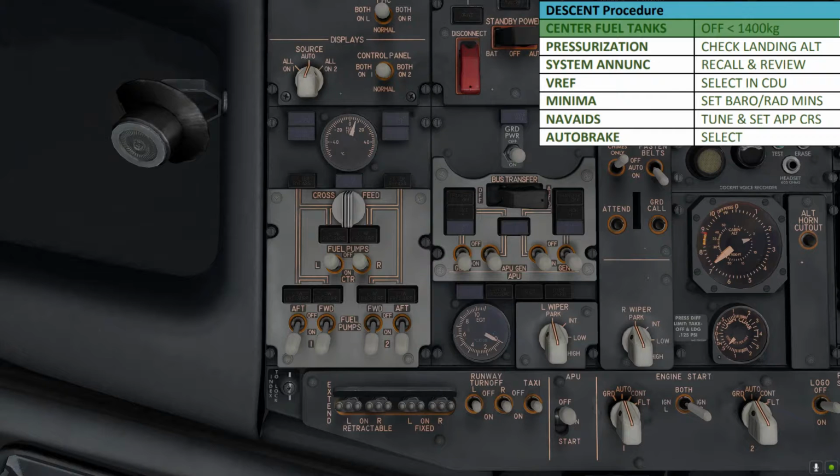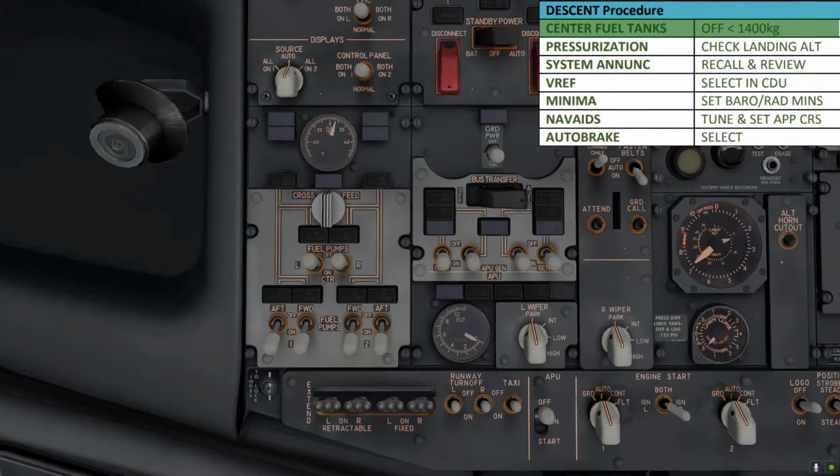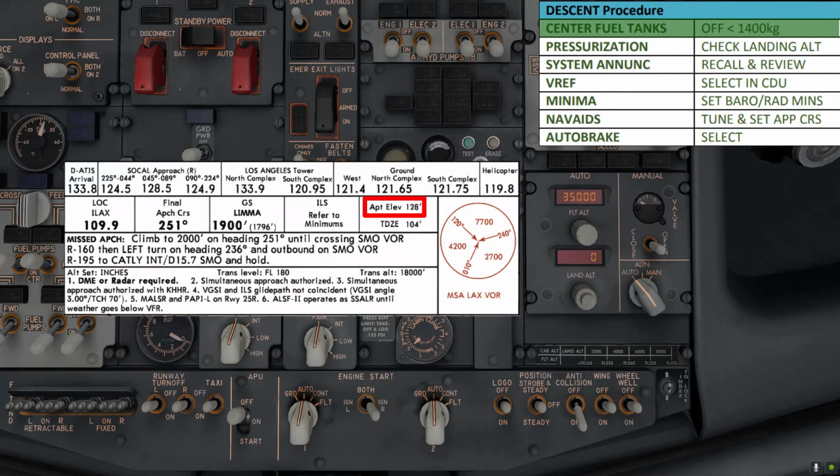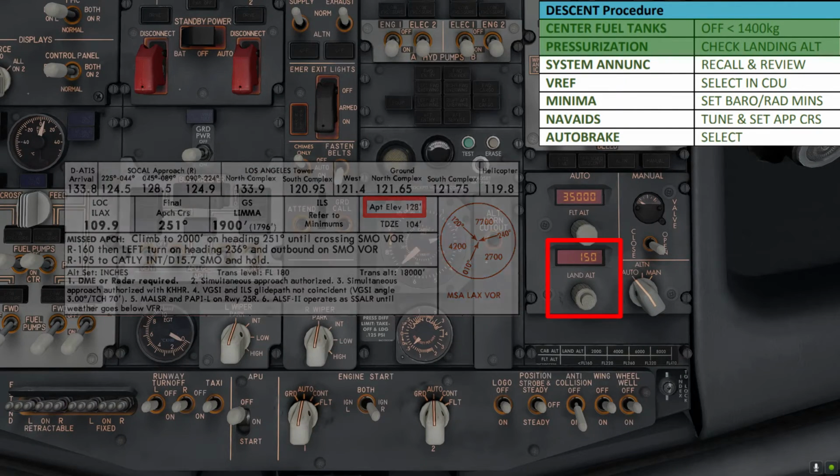Next up, let's go ahead and set up the pressurization panel by inputting our landing altitude. So the airport elevation for LAX, if you guys remember, was 128 feet. So let's enter 150 feet into this landing altitude display, as it only changes in increments of 50.